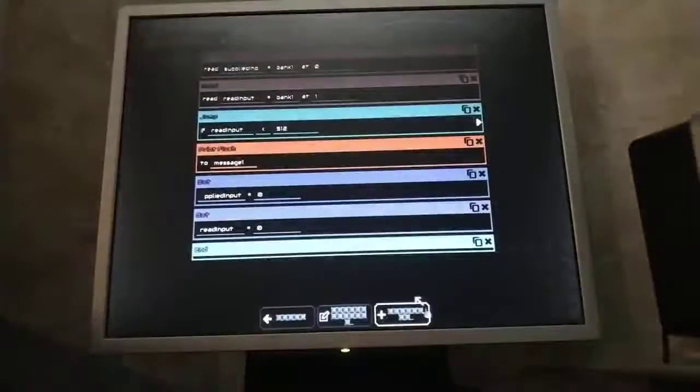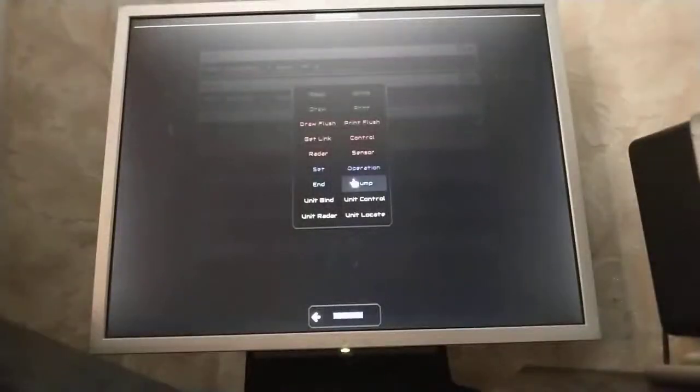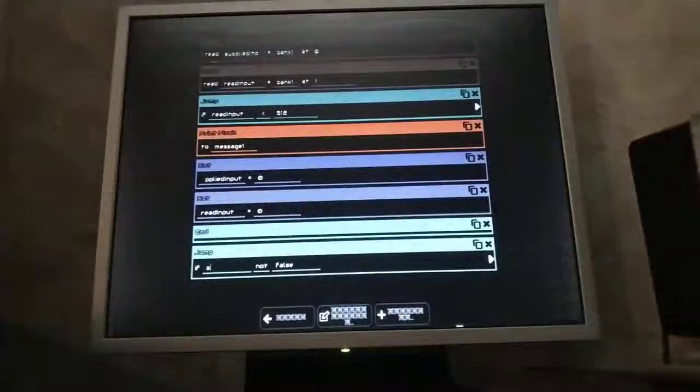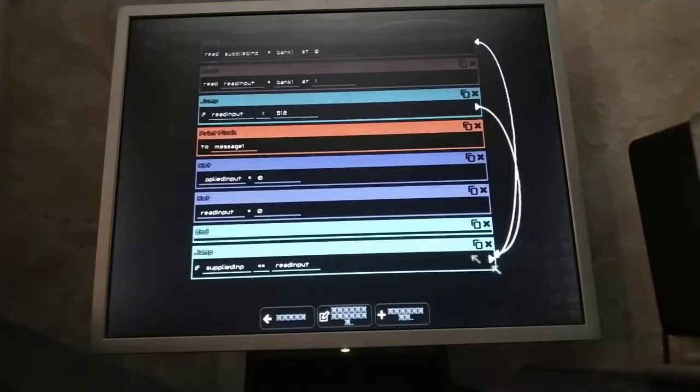So once we have these two done with, we need to actually parse the input. And parsing input is actually way easier than you think it is. If supplied input is equal to read input, we could just stop reading. So if supplied input is equal to read input, we just go back, because we don't have to do anything, and it can just proceed.